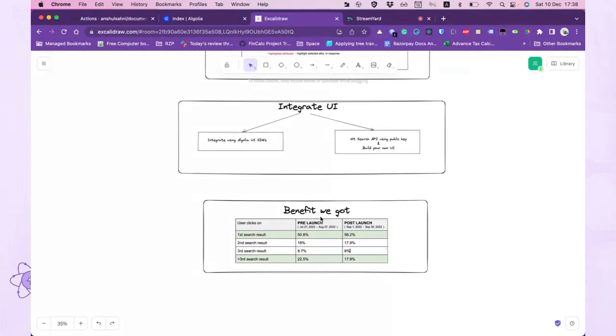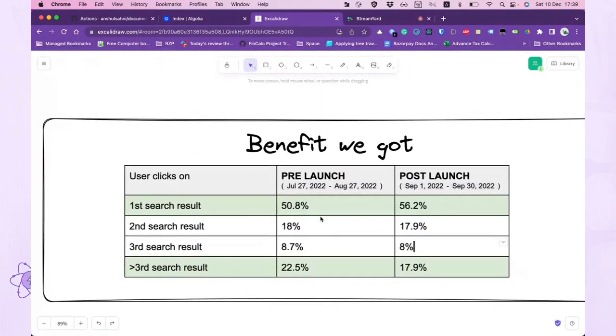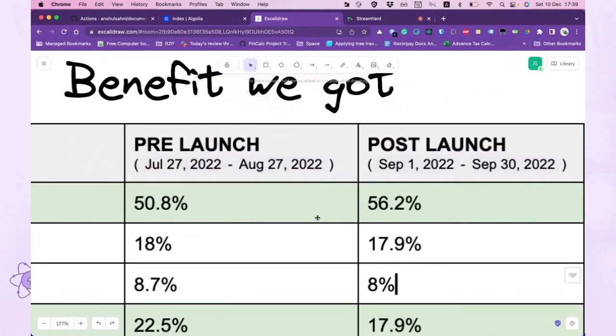Now, the benefit we got. We were measuring the number of times people click our first result. Our improvement was from 50.8% to 56.2%, and this was before we properly optimized it. We were also doing some A/B testing in that period. So this 6% improvement came when, I guess, only 40 to 50% of our users were using Algolia. The numbers in the future would be much higher. Probably we would have 60 to 65% of users clicking on the first result. That's a parameter we are watching.